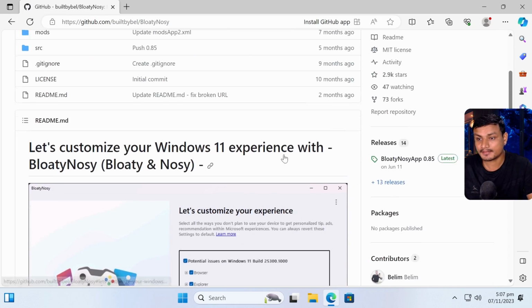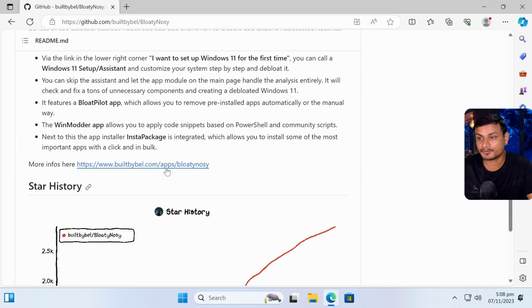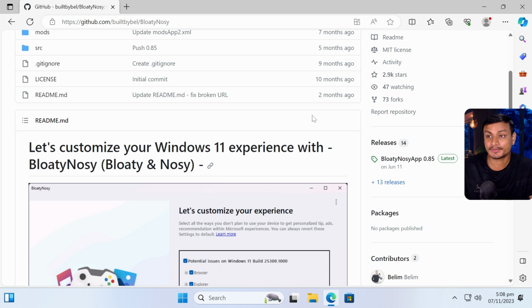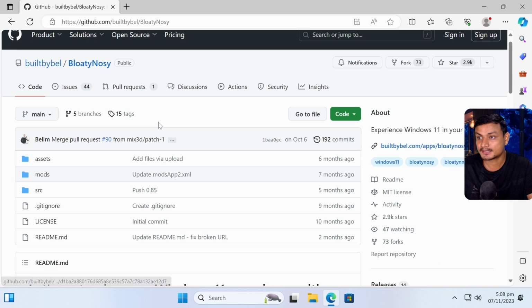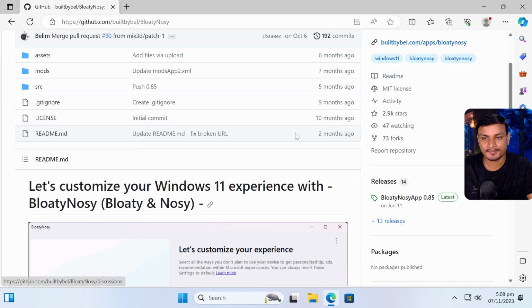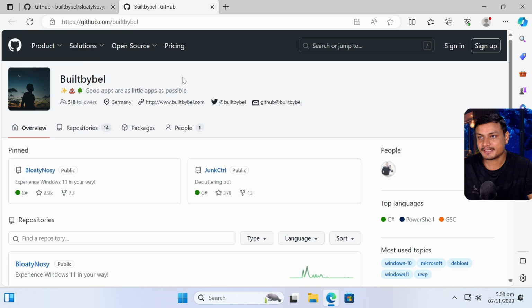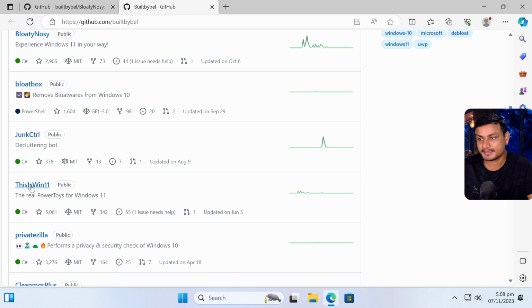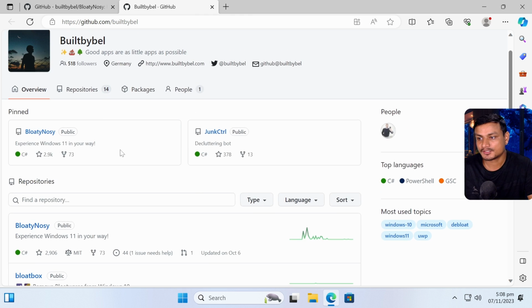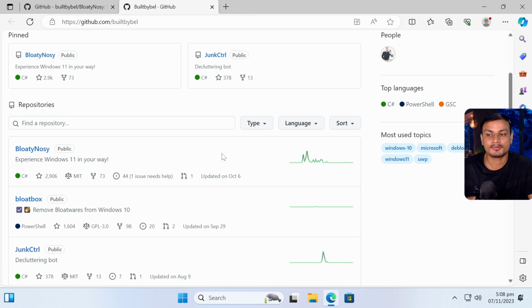Now I'm gonna use this app to debloat our Windows 11 23H2 even further. This is called Bloatynosy. This app is made by the same guy who made the This Is Win 11 debloater. So This Is Win 11 debloater was actually really popular, Windows 11 debloater. So basically, Bloatynosy is the upgraded version of This Is Win 11.